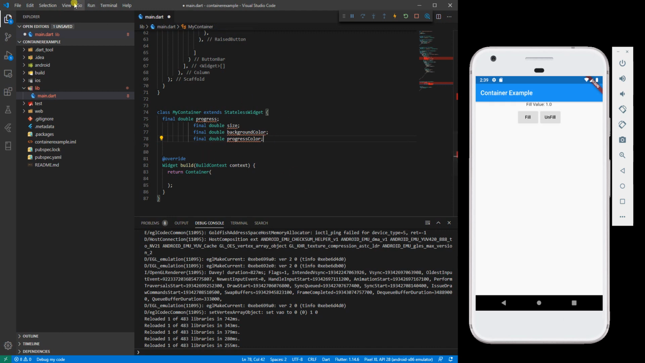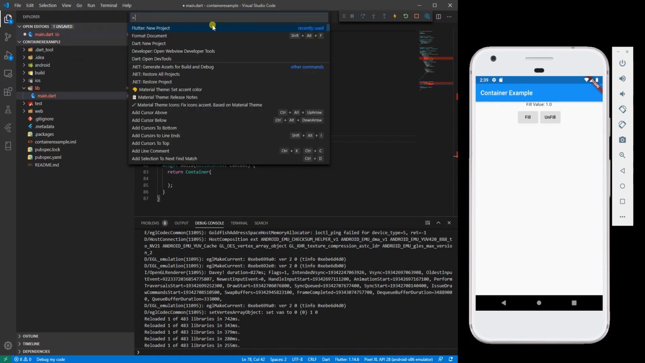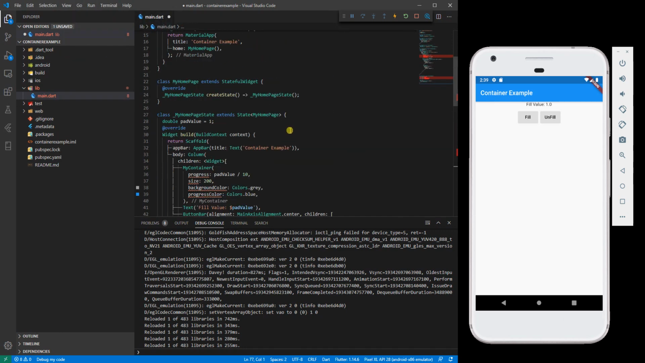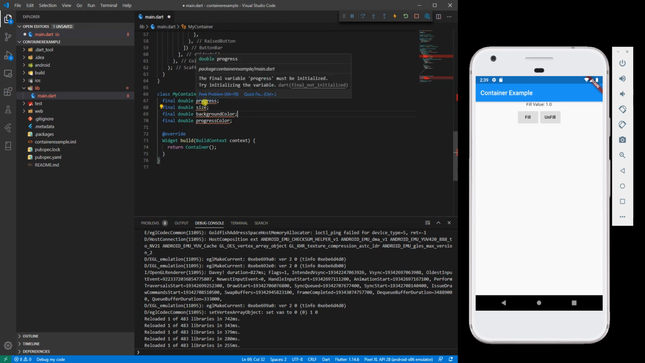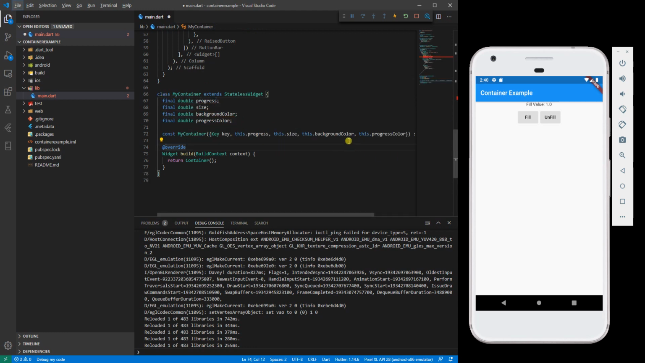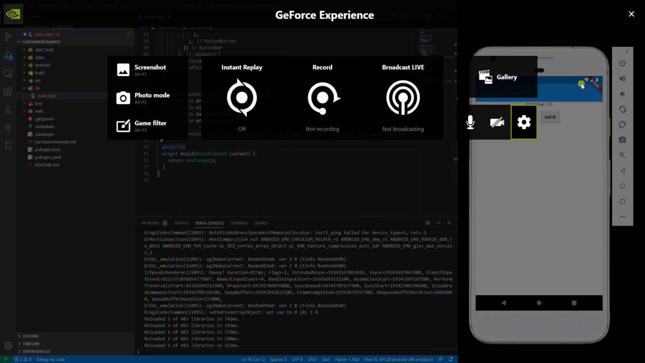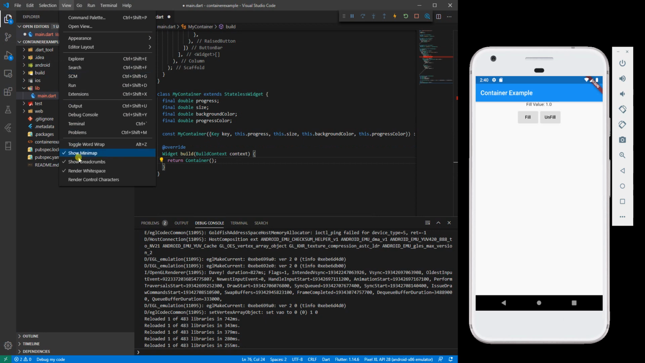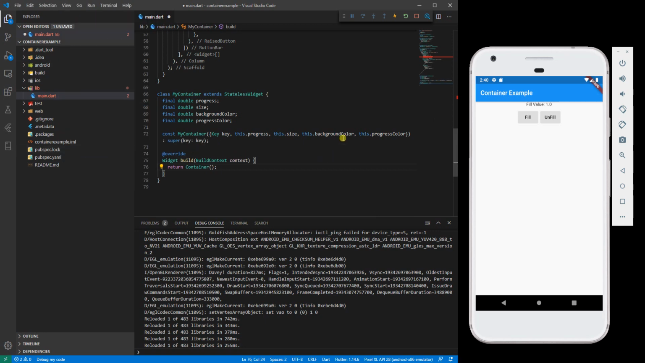In order to align them properly, just go here, command palette, format document. Now everything is aligned properly. Just go to the squiggly line. It will be telling the final variable progress must be initialized. So let's create a constructor for this. Just go to the light bulb, create constructor for final fields. This creates the constructor. I'm just selecting toggle wrap so that you can see the code. Now we have a MyContainer widget which takes these parameters.